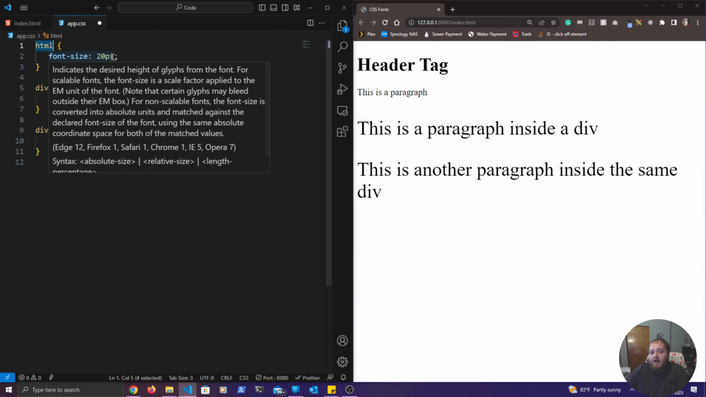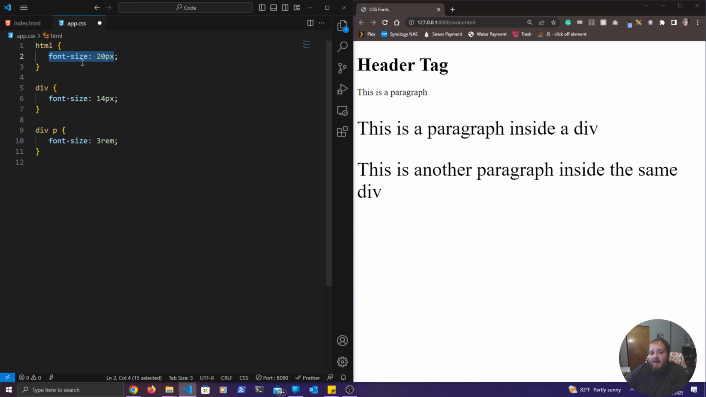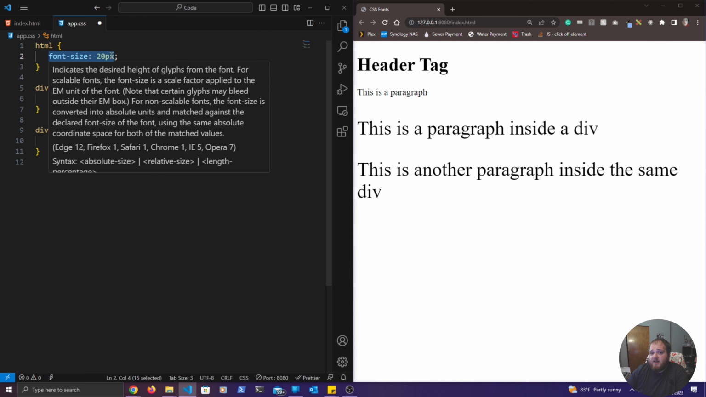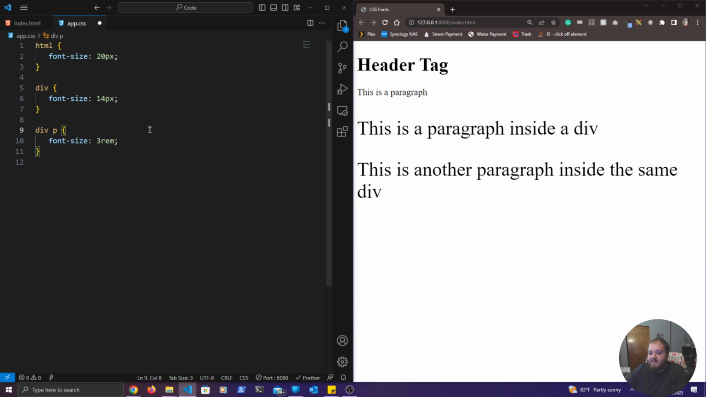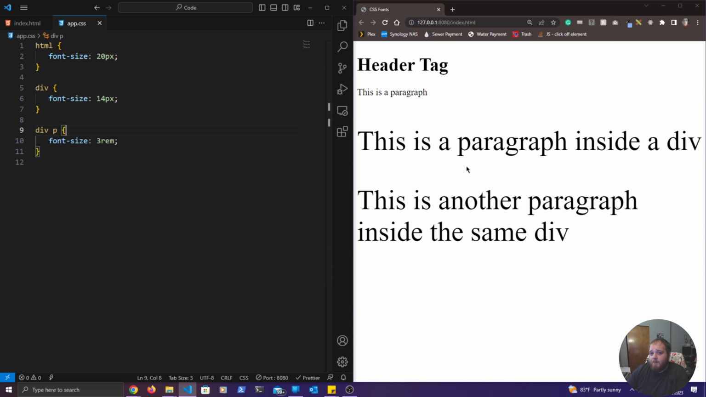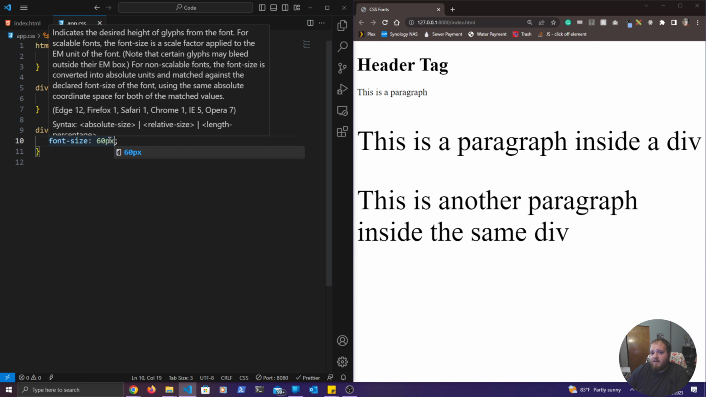It's going to derive its size from the font size of the root element, which is set at 20 pixels. So if I save that, you can see it's got it even bigger. So 3 REM is 3 times this size. So if I were to set the font size to 60 pixels, you wouldn't see a change, because that's the size that the 3 REM value has calculated.